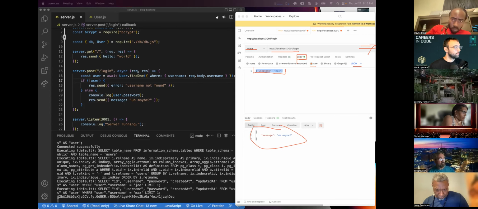What if you click send and nothing comes up? Check your backend terminal for errors.